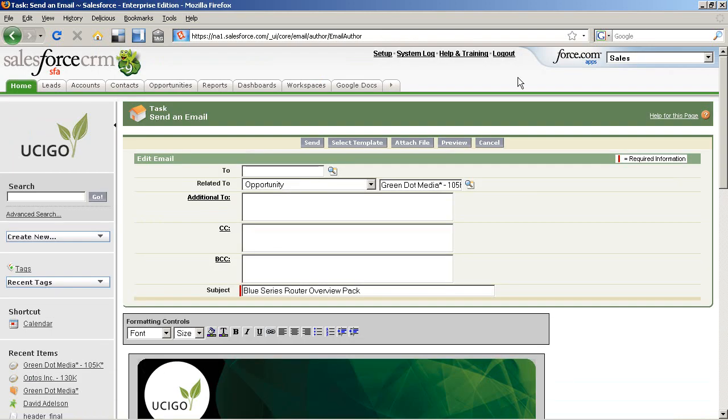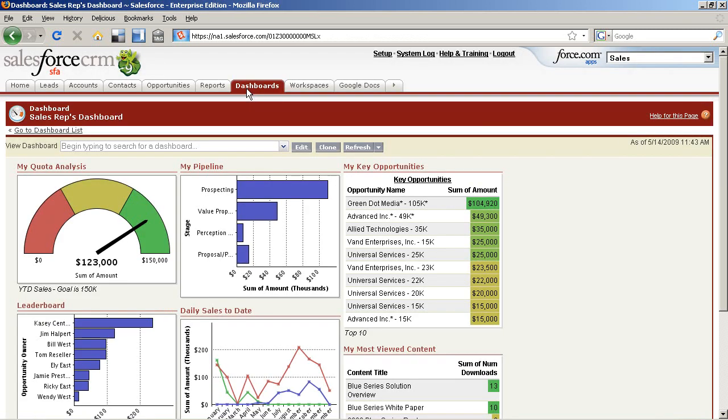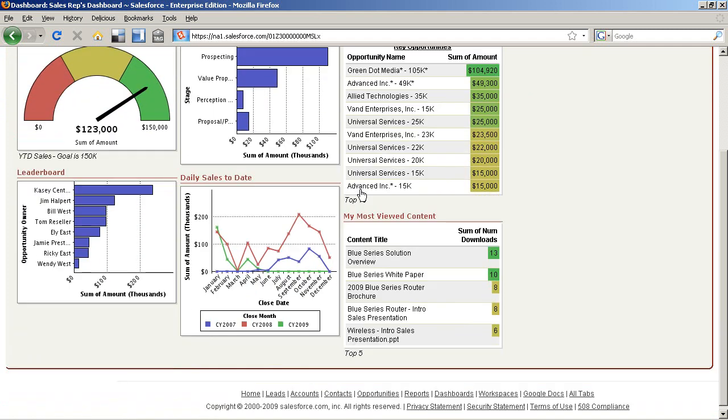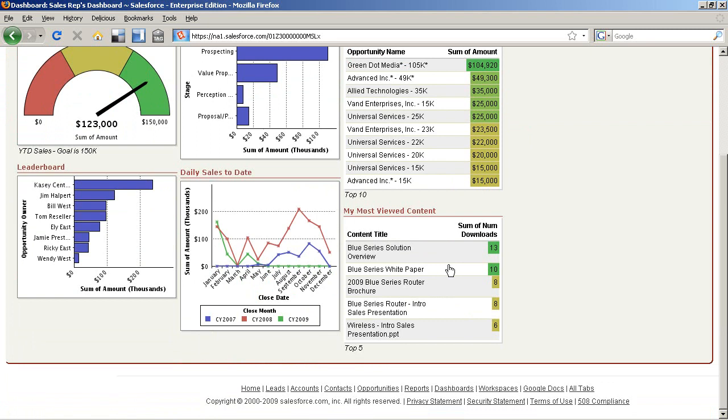Dashboards provide an at-a-glance overview of the real-time status of the business. Here, we're looking at our individual sales rep dashboard, where I can see all the information that is critical for me to manage my day. Dashboards can be personalized by the role within the company. You can see my sales for the quarter compared to quota, my pipeline info, my top opportunities, and my most viewed content. And all this information is in real time, another powerful differentiator for the Sales Cloud.